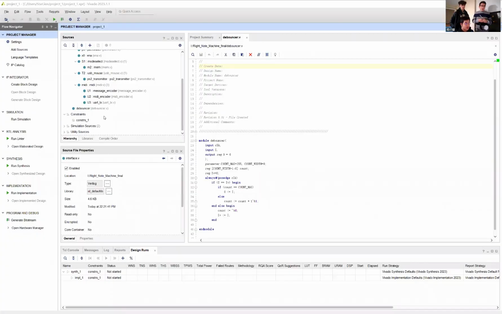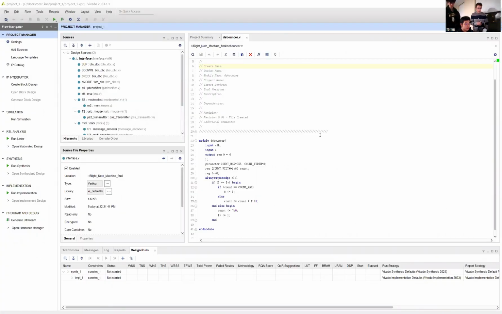Our top level function is our interface.v file, and Lion is going to pull it up on his Verilog Vivado right now. Yes. So right now we go to the interface.